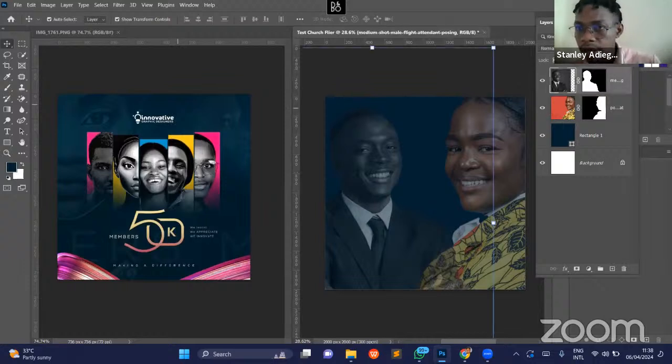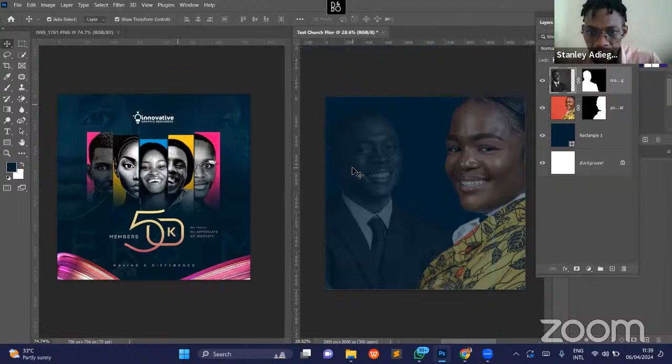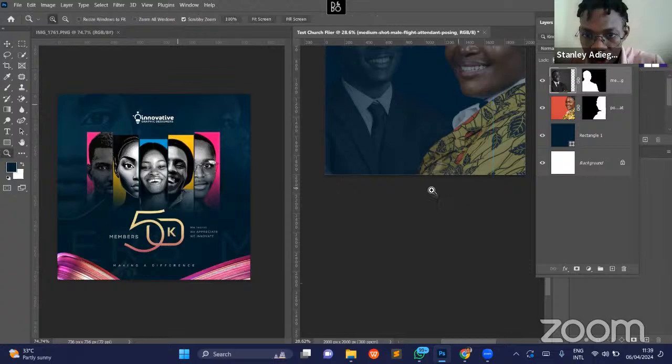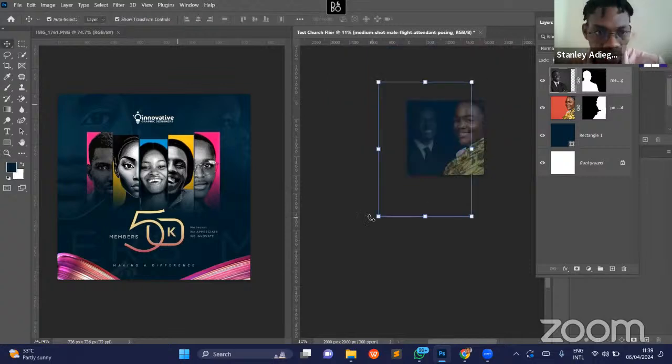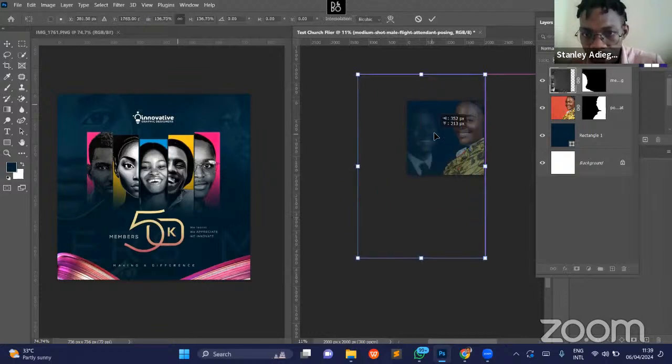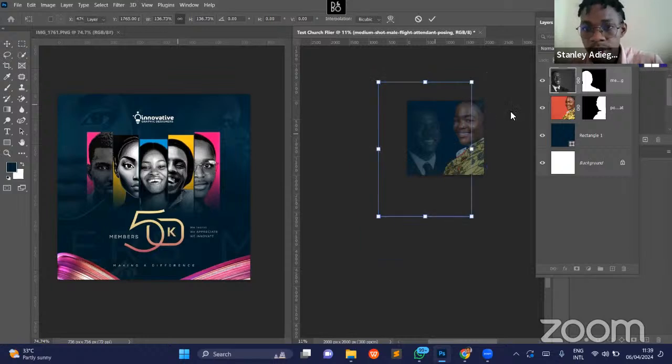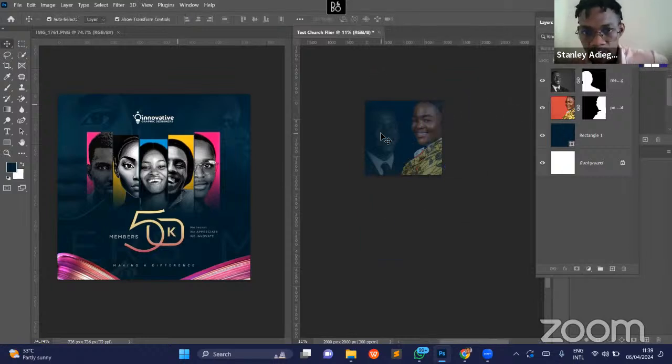Then I can reduce the opacity a little bit. So just a little bit. I'm using this opacity to say 20. So let's put it at 25. 25 is okay. Then let me zoom out. I want to make this image bigger because I don't like how it's looking currently. Let's make it bigger. Yep, there we go.